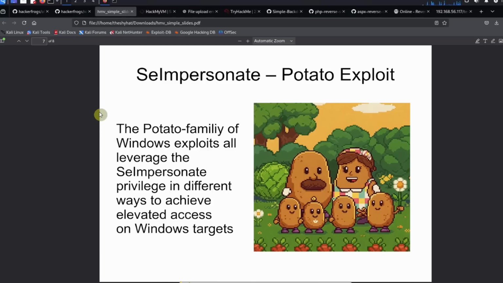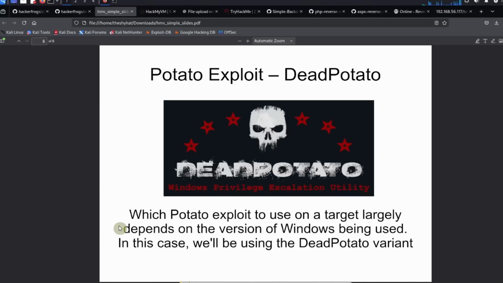Okay. Which potato exploit to use on a target largely depends on the version of Windows being used. In this case, we're going to be using the DeadPotato variant. DeadPotato is a fairly modern version of the potato exploit, and let me get the GitHub repository of DeadPotato. There you go, and here you are. Okay, so we're going to go over to the GitHub repository with the potato exploit.